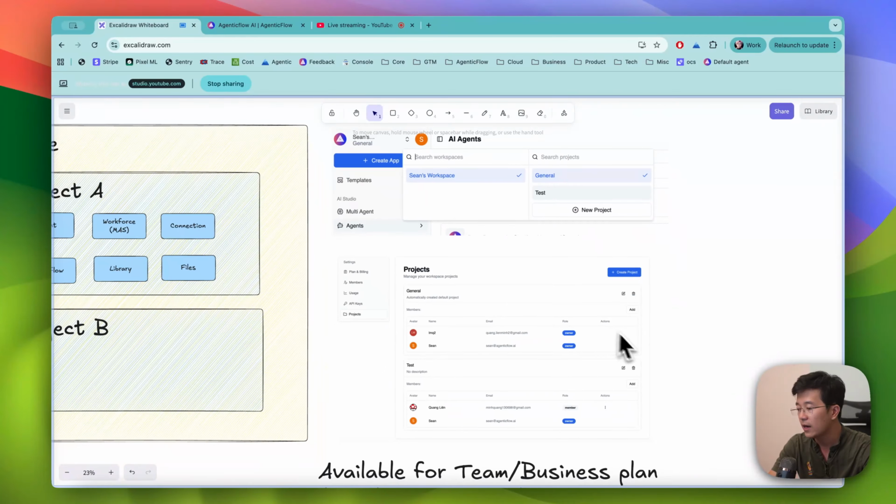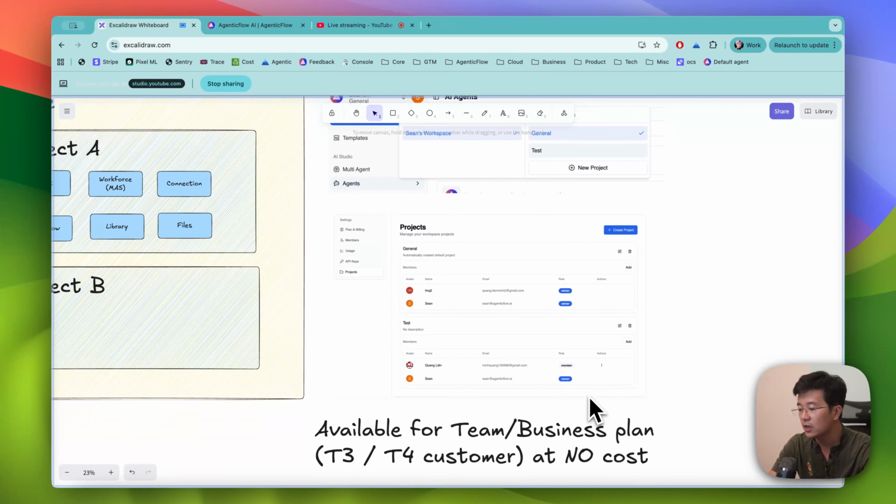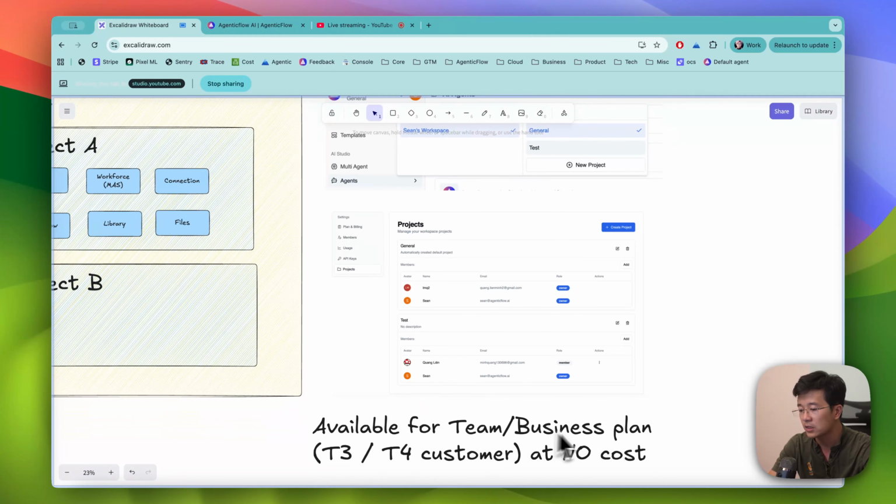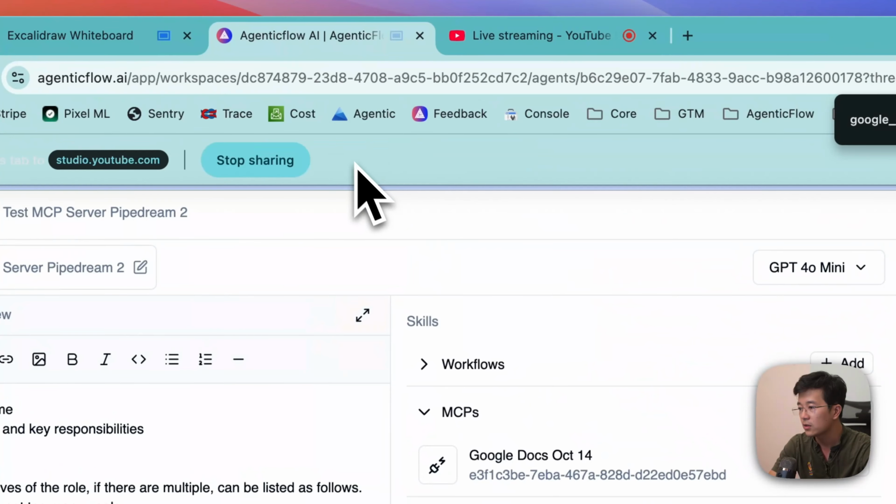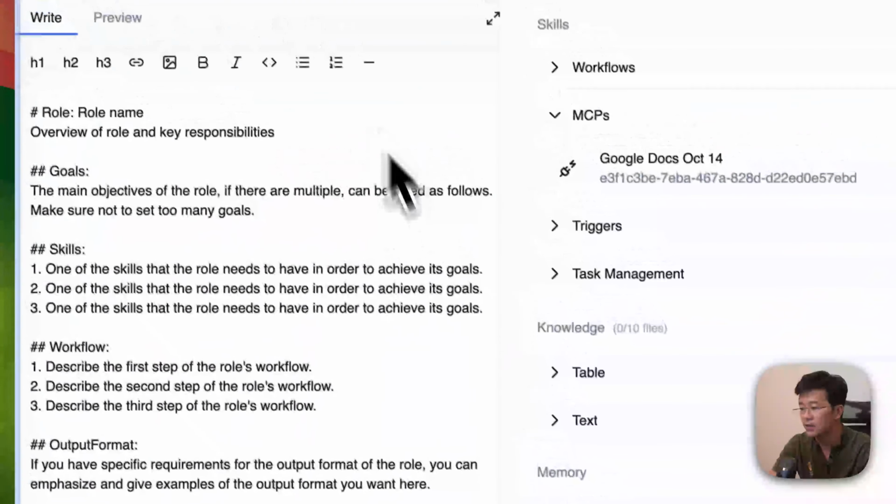You can invite other people in the workspace into a certain project, and you can give them roles and responsibilities as well. This feature is available for all of the team or business plan, or equivalent to tier 3 and tier 4 customers, at no cost. So I think that is something that we have built, and we hope that this is something useful for you. So let me open this one so that I can show you what exactly it is about.